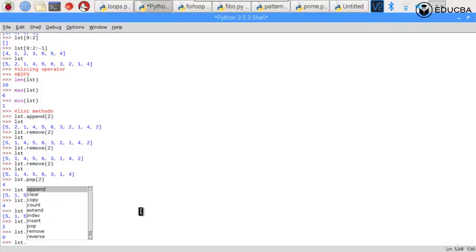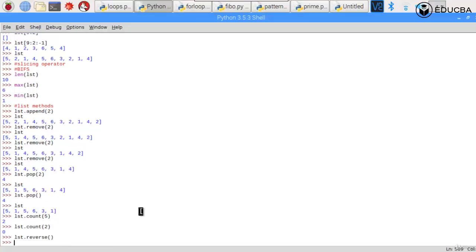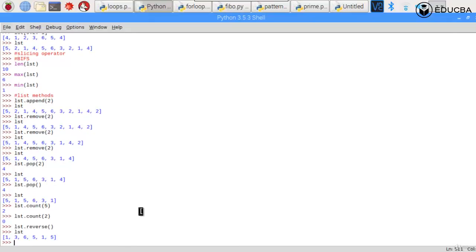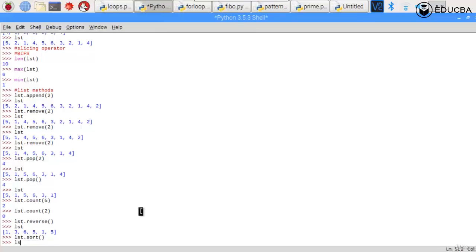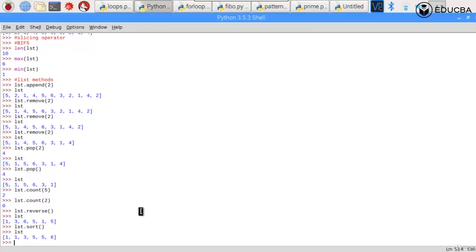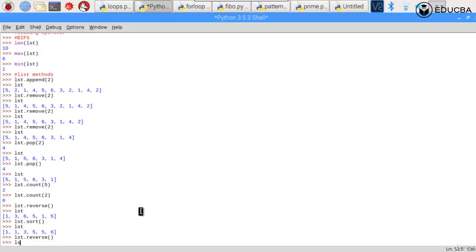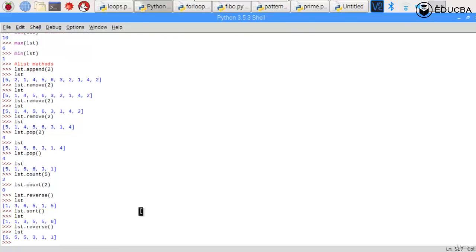lst dot. Let me say reverse. What does it do? Reverse. lst. It just reverses the entire list. Let me do an lst dot sort. What happens? lst. It sorted the entire thing in ascending order. Now if I reverse it, the sorted list will now get reversed, which means it is now in descending order.